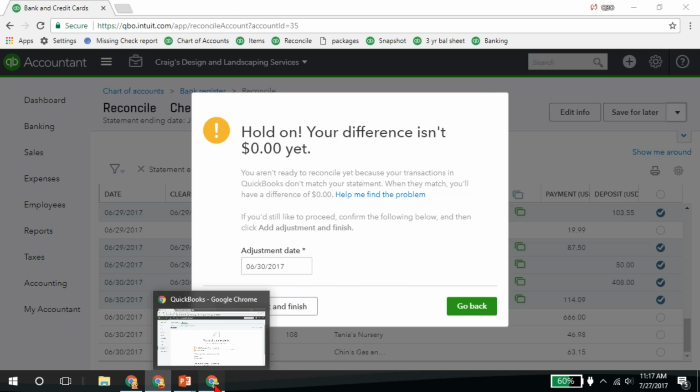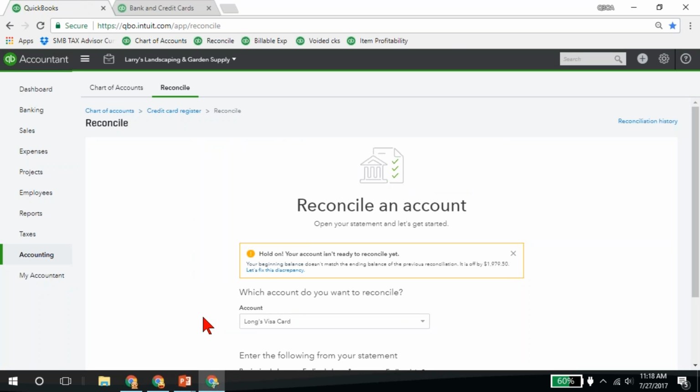But one of the other things that Intuit did that really made it a whole lot better, how many times have you had someone that goes in and changes an amount on a previously cleared transaction, or they delete something that was previously cleared, and now your beginning balance is off and you can't reconcile next month?